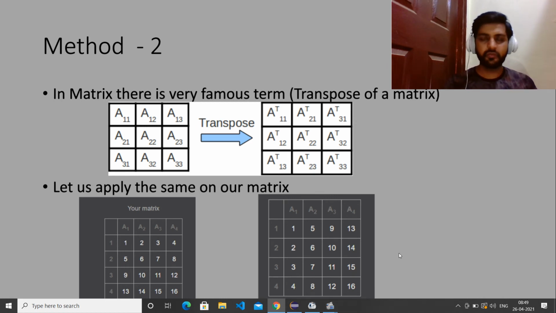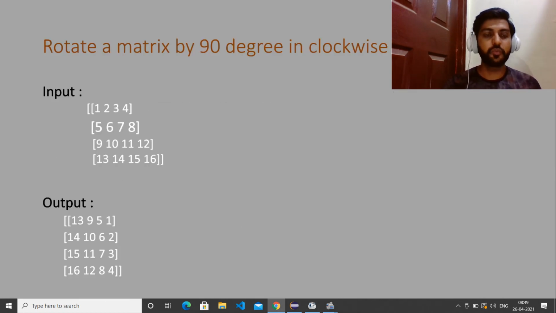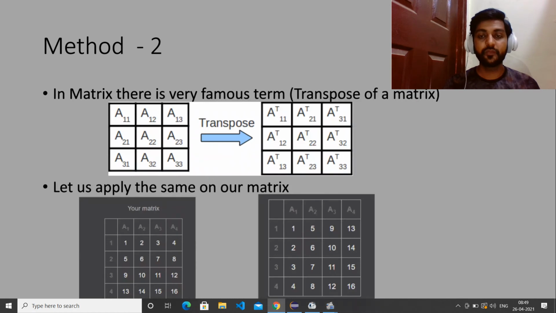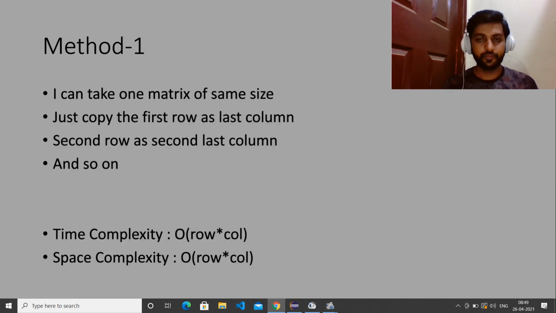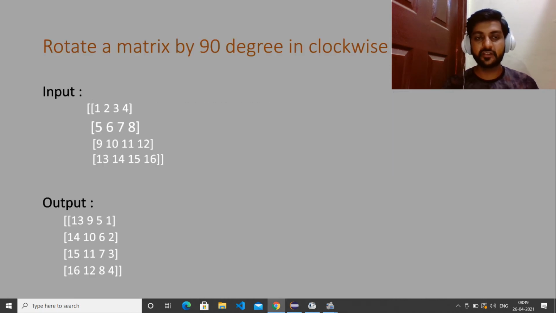But what was our output? Our output was 13 9 5 1 as the first row. What we are getting is 1 5 9 13. Wait. Did you see something? Let's think about the second row. Here transpose gave us 2 6 10 14. We are expecting 14 10 6 2. Don't you think they are reverse?